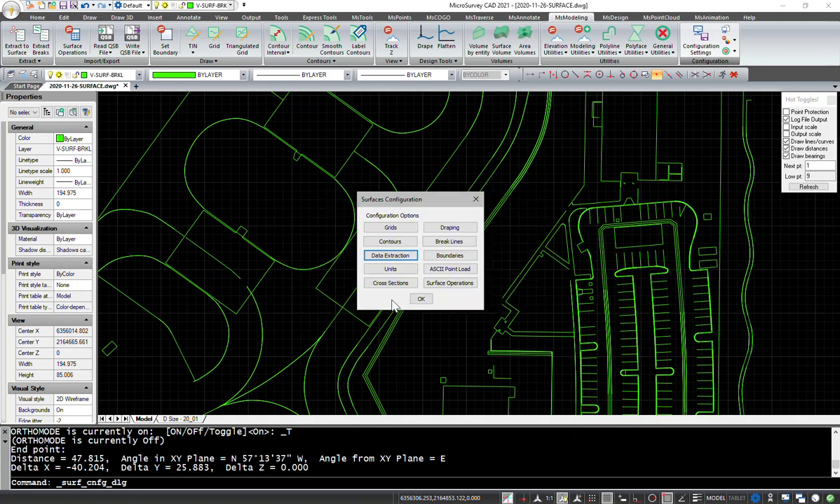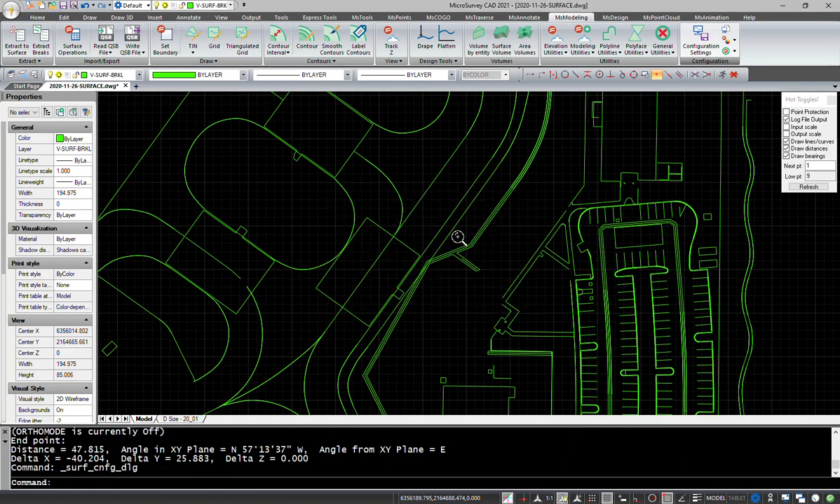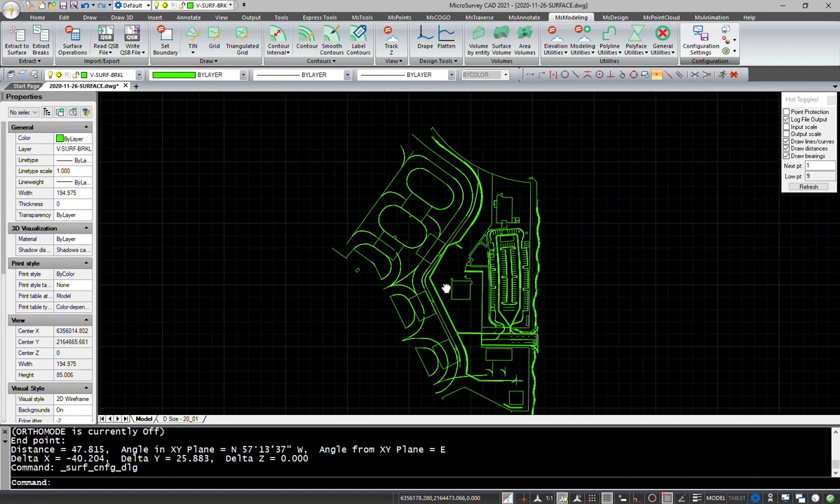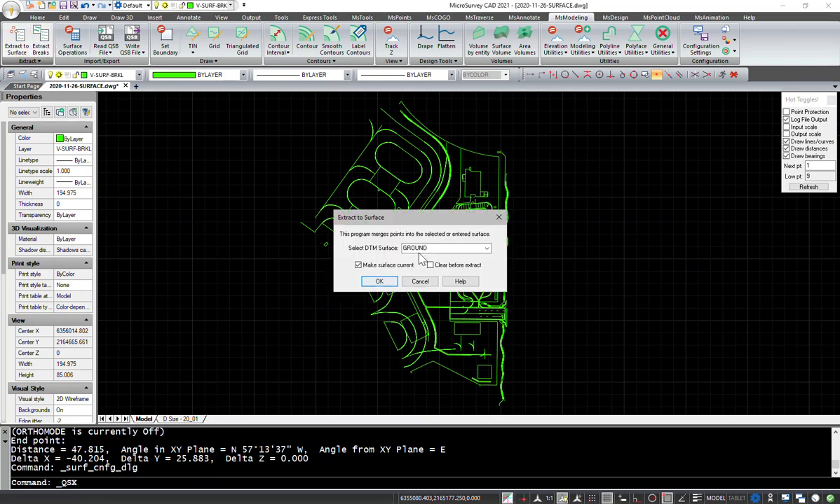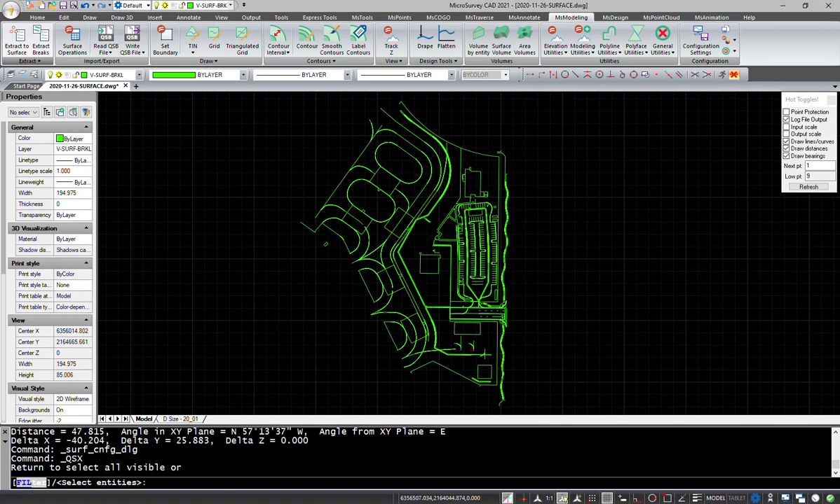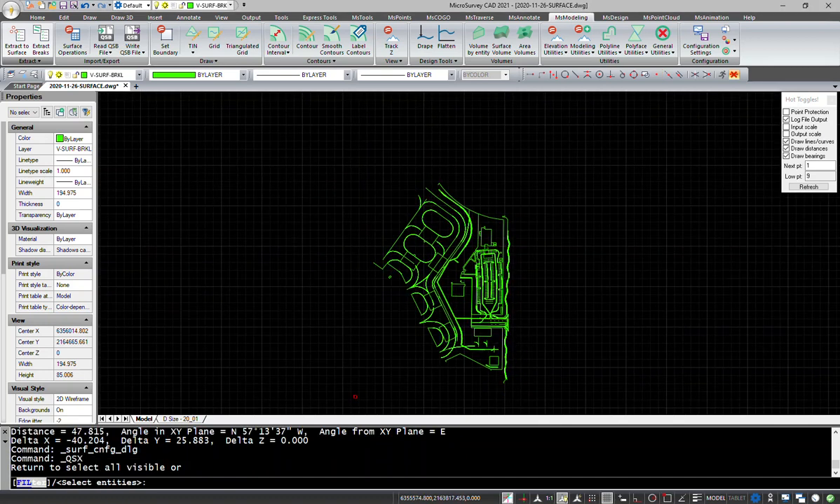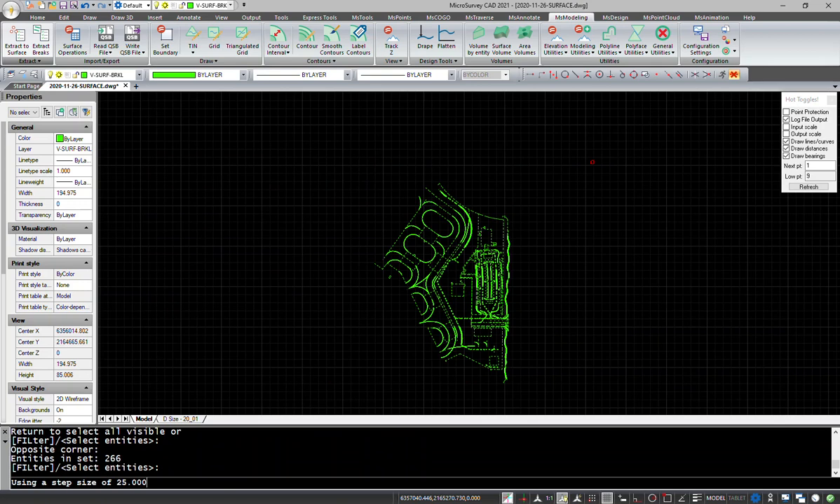Okay, so now that that's set, I'm not going to add as a break line. I'm just going to add all these additional lines to the surface, and you will find there's plenty of density. So back to extract a surface, I'm going to add it to the ground surface, pick on OK, window it all in, and let it work. And now we can see our surface is up to over 200,000 points.